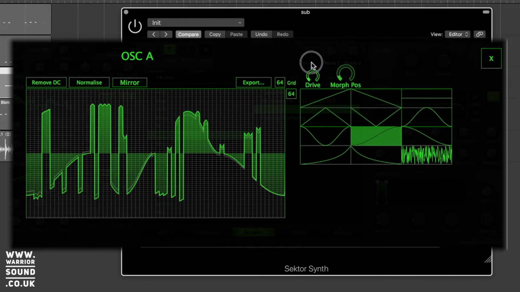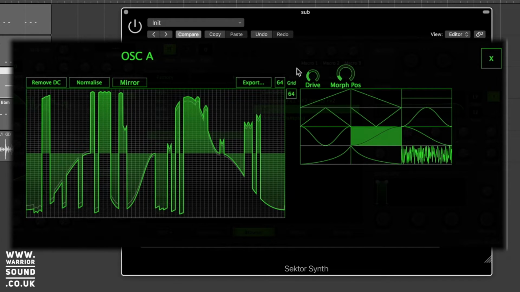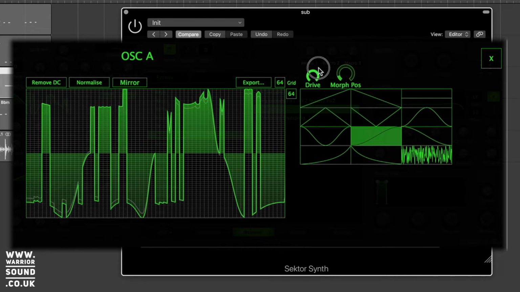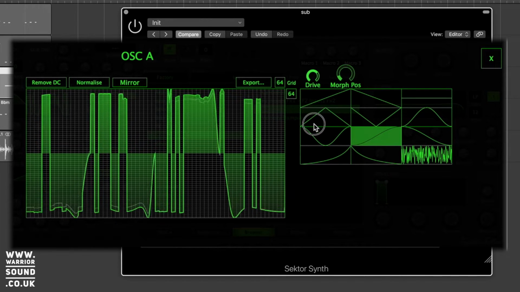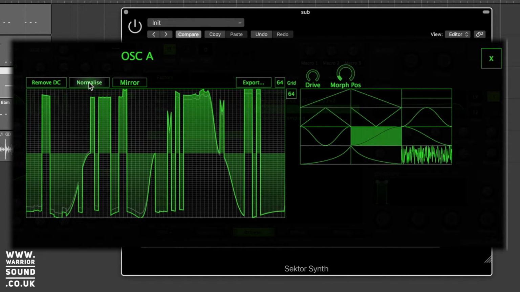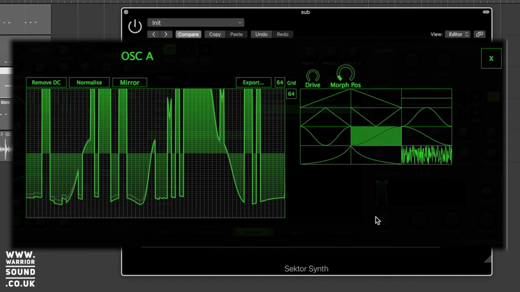And then the fact that you can actually drive it as well. And notice how the drive distorts it. Equally, you can normalize it. If, say, everything was a bit low, you can just normalize and it'll just bring it up in level. Remove DC offset for anything that's off where it should be. You've instantly got this completely custom sound.